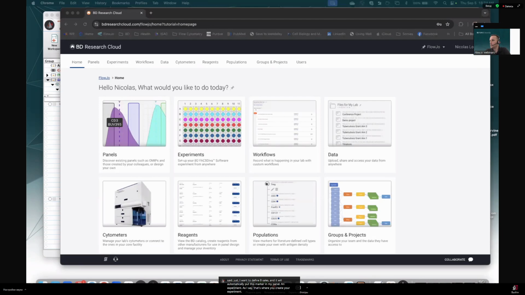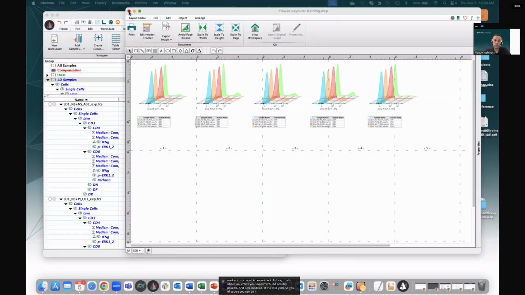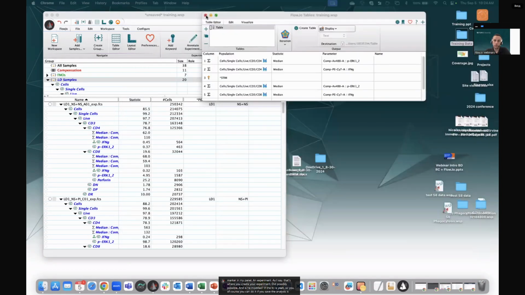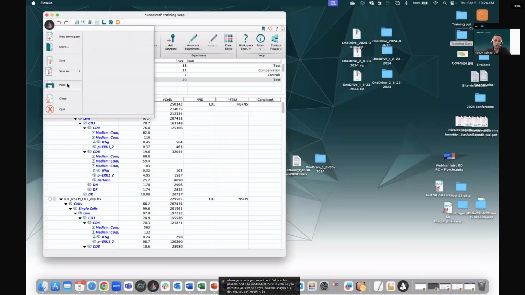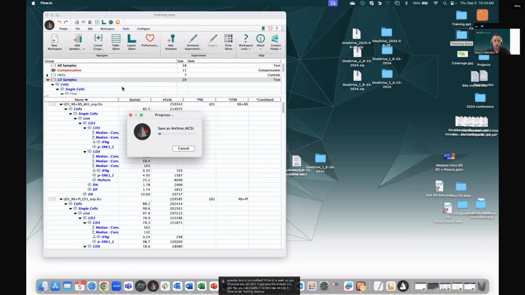Is it possible and easy to modify the analysis if the FCS is saved as SCS? Yeah, of course you can do it. If you save your analysis as a .scs, you can modify it. So let's do it. Save as SCS, training desktop.